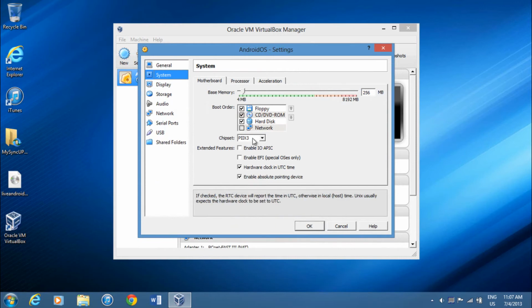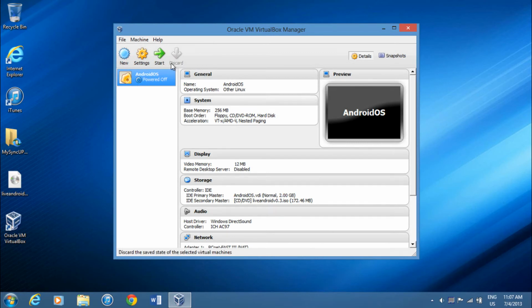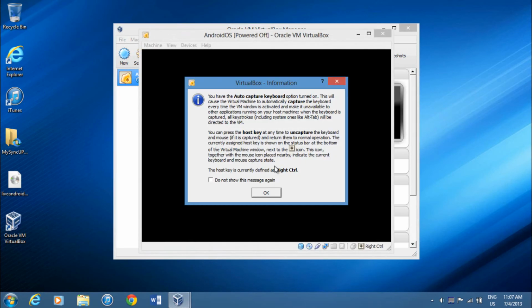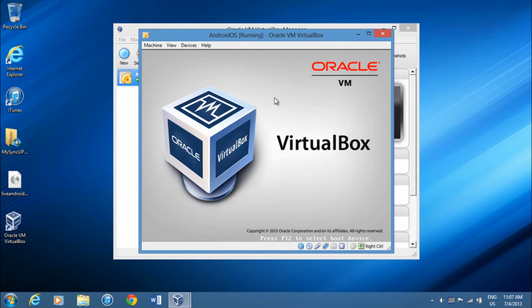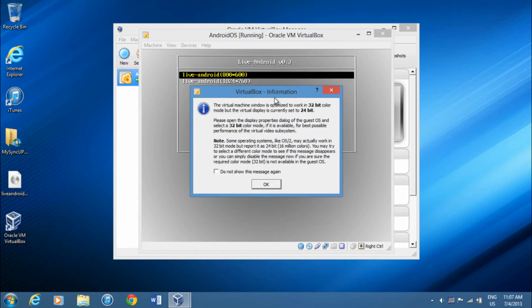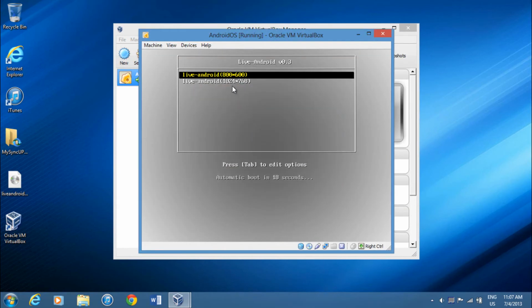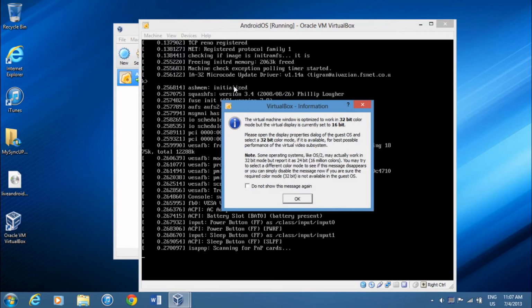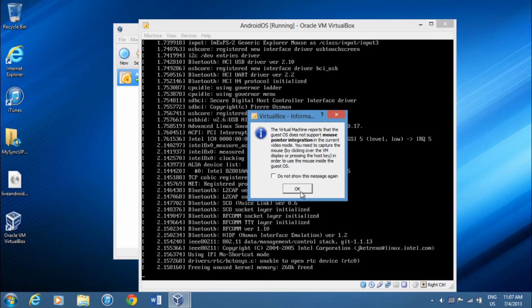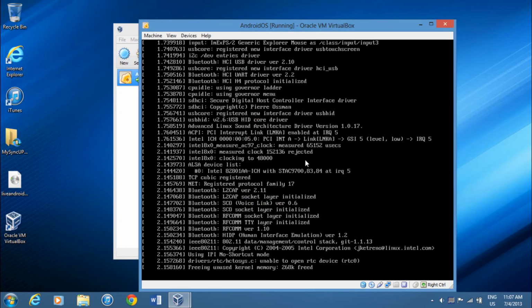You'll also want to change one other thing, is you want to disable absolute pointing device. And after this, you want to start the Android OS, and you should get to the screen. Just any resolution should be fine, so I'll just go with 800 by 600, as it is a mobile device. Well, the OS is meant for a mobile device.